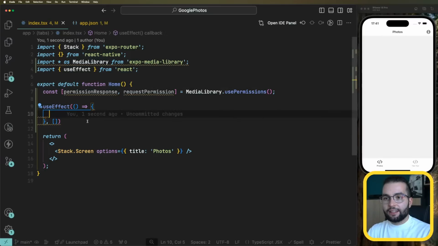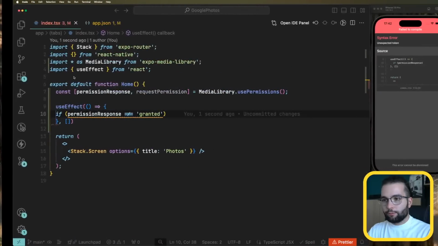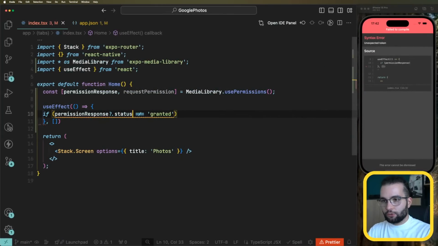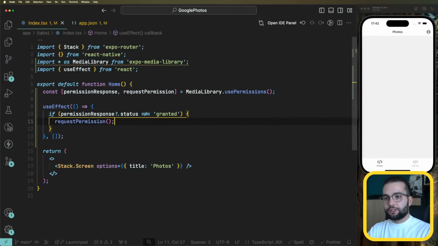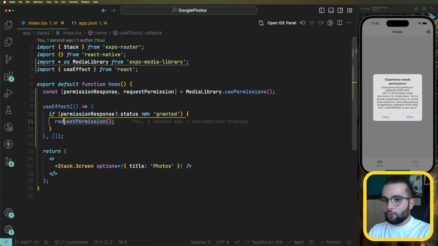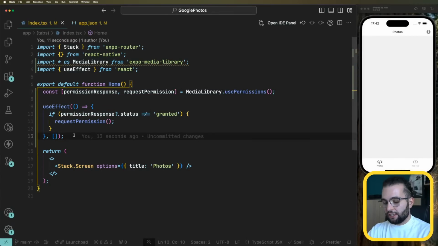And here what I want to do is check if permissions response dot status is different than granted. Then what I want to do is request permissions. And right away we see that Expo needs permissions. We see that we need to allow, and now we have permissions here.